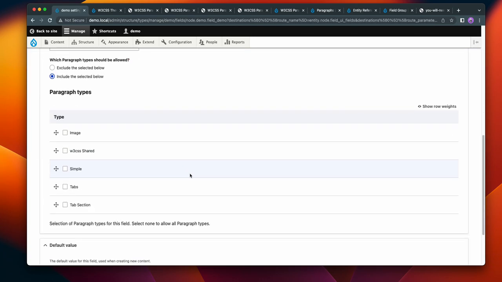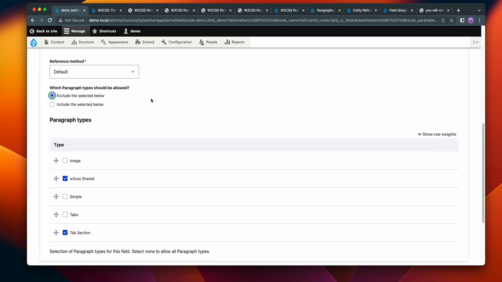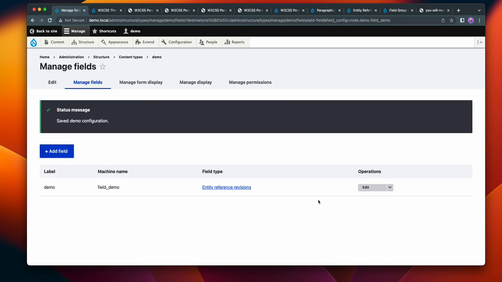Save. Since I'm going to use the tab paragraph bundle, it's much better to just exclude the tab section, because you will never add a tab section on its own. You will always add a tab, and the tab has a tab section. I'm also excluding the shared bundle, because it's a field shared between the paragraph bundles. Then click save settings, and now I create it.